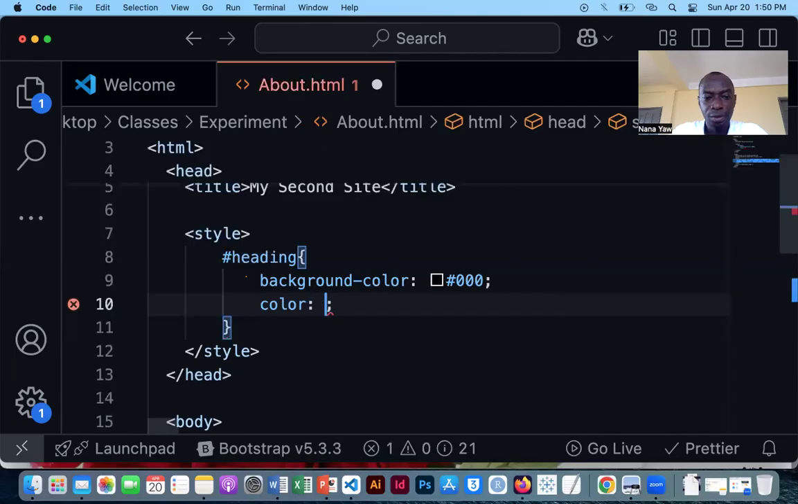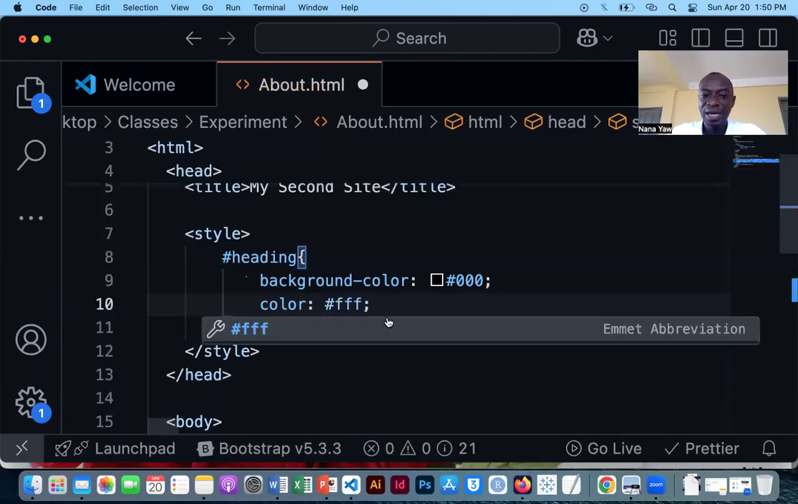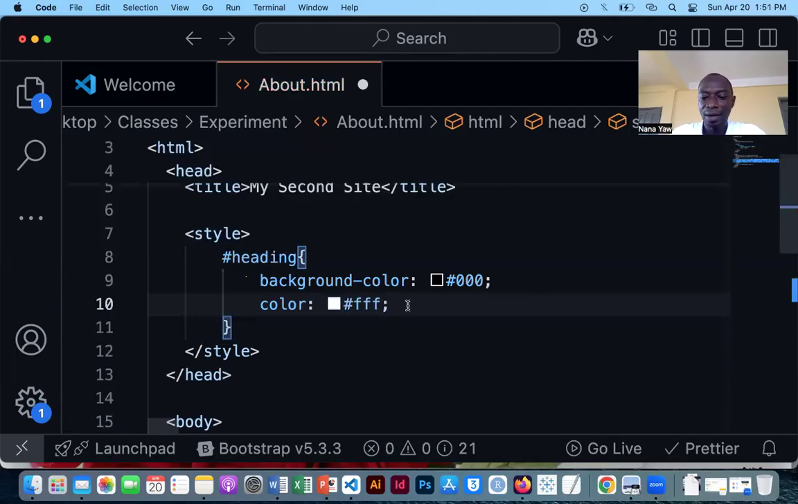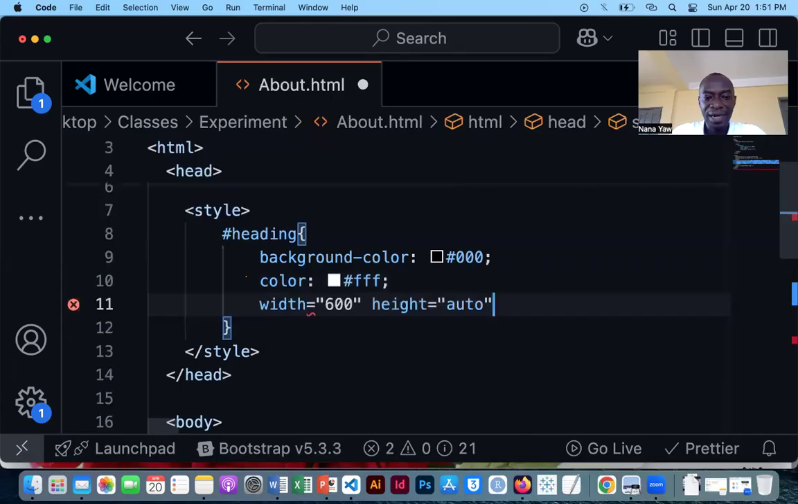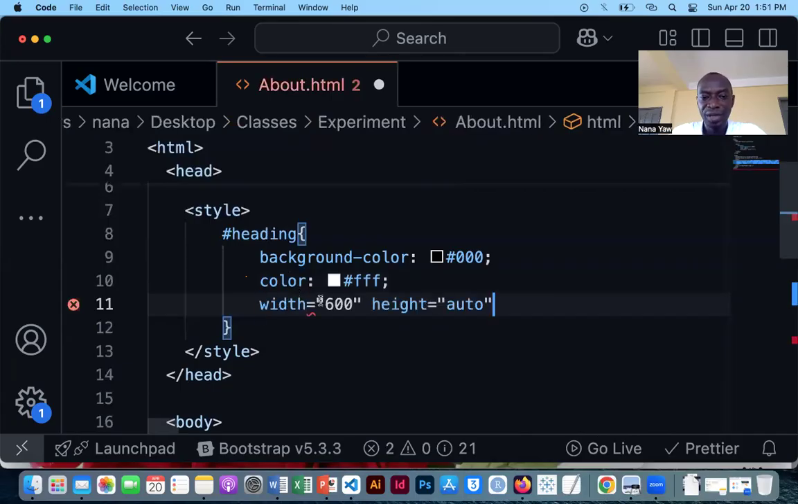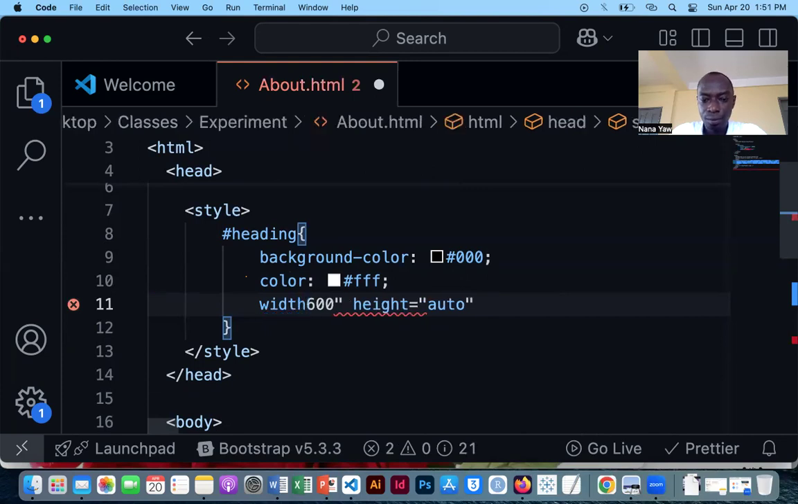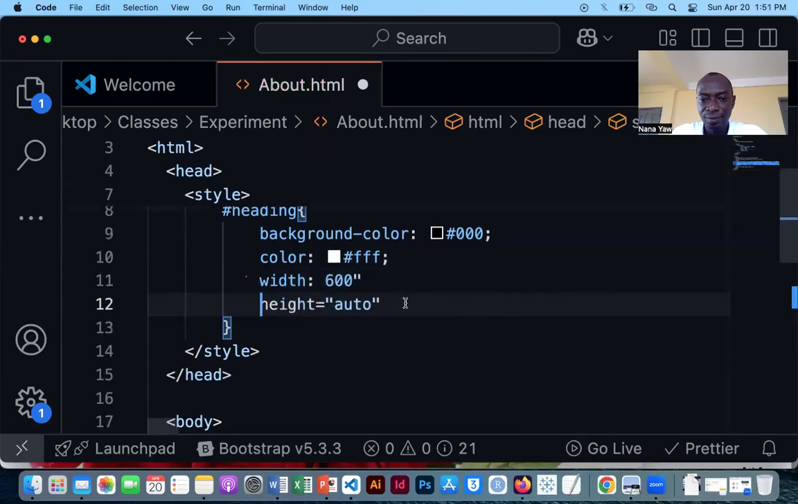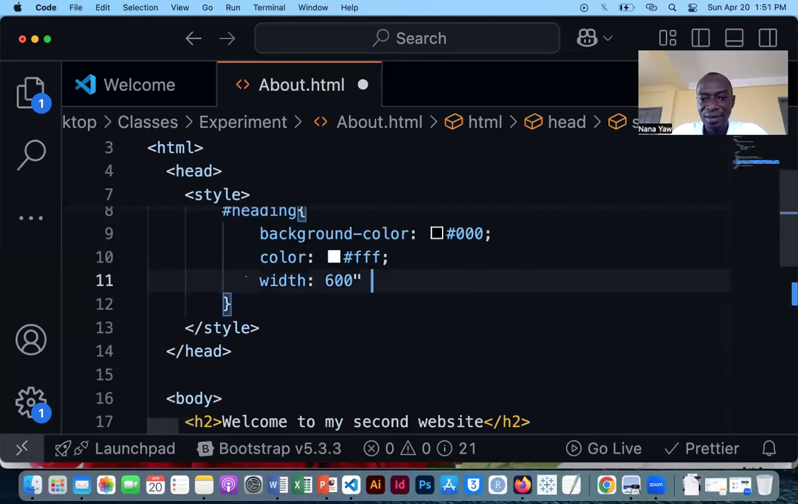Should be white. These are for demonstration. Again, it's not to get too technical. And I can give it the width and the height. My width should be 600 pixels, and my height, I can decide not to even specify the height.